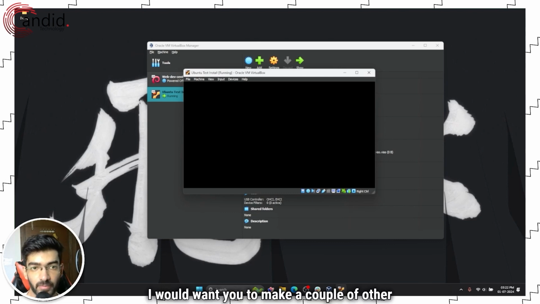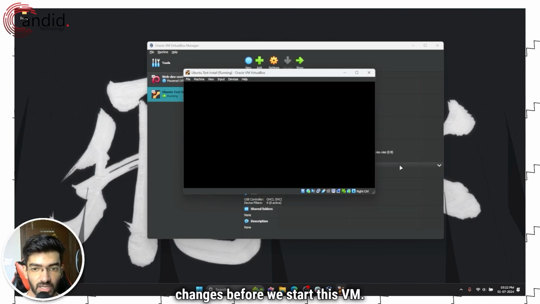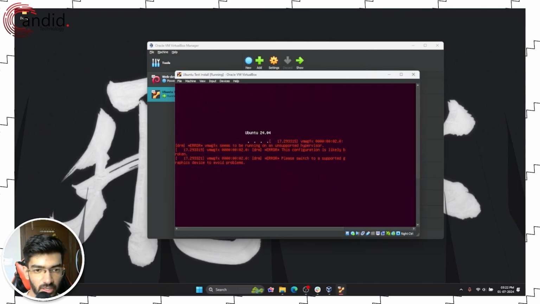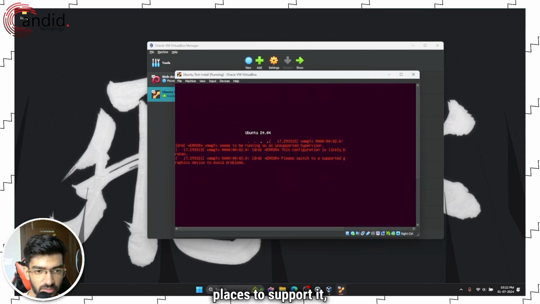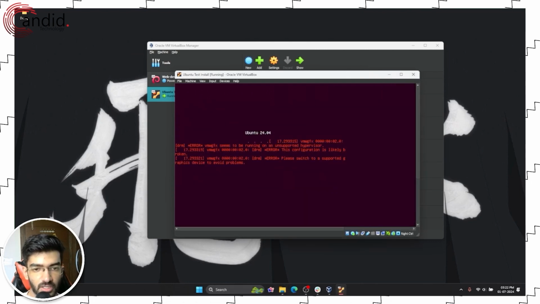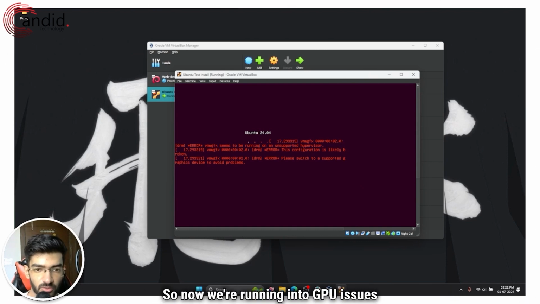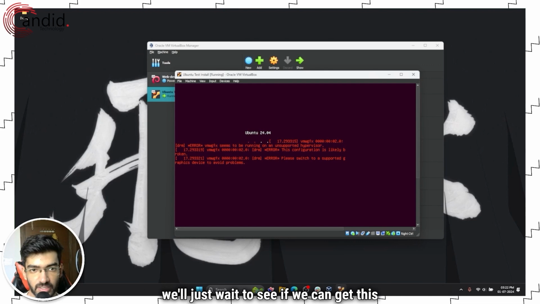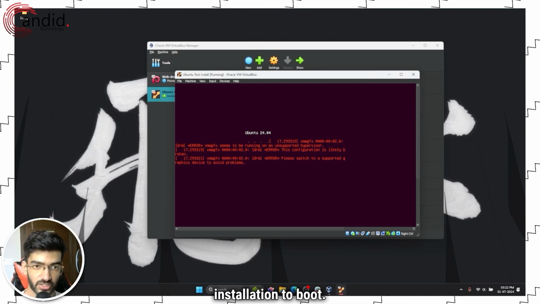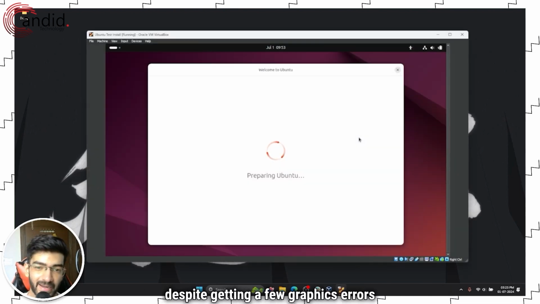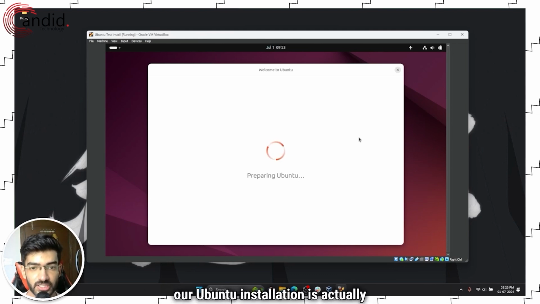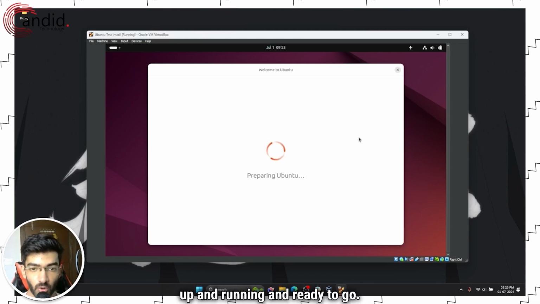Ideally, I would want you to make a couple of other changes before we start this VM, but we'll just let it boot once. Unsupported hypervisor, please switch to supported graphics to avoid problems. So now we're running into GPU issues here, which is something that I'll tell you how to fix. But before that, we'll just wait to see if we can get this installation to boot. So as you can see, despite getting a few graphics errors in the beginning, our Ubuntu installation is actually up and running and ready to go.